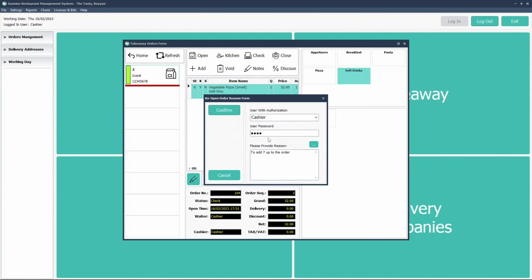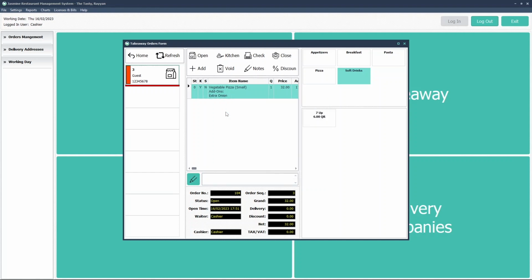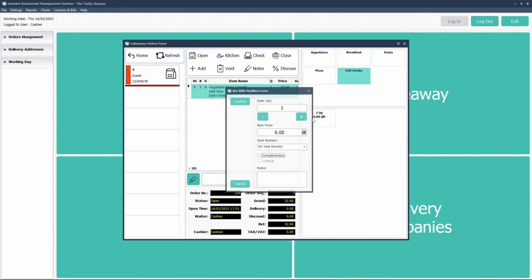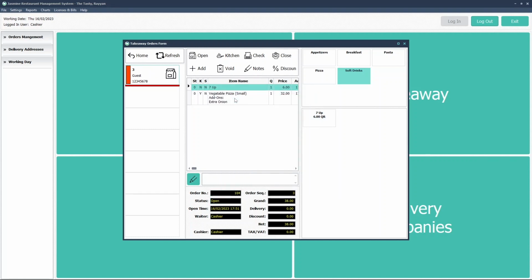operation. What we need to do is to call our supervisor, and he will enter his password here, and then he will confirm the reopening of the order. So once we press confirm now, the order will go back to red, and now it is open, and now we can add the 7 Up to the order.